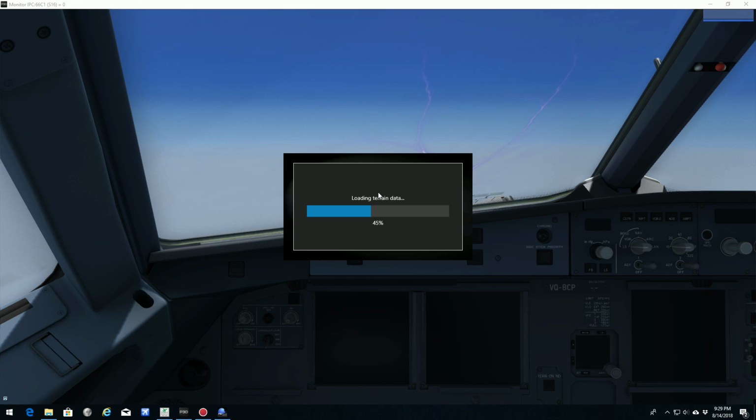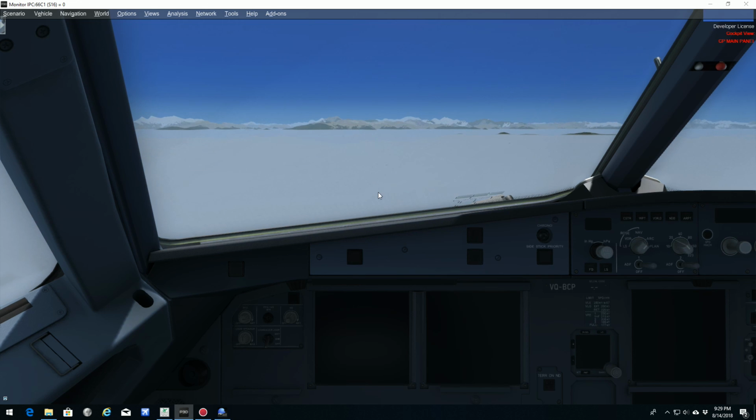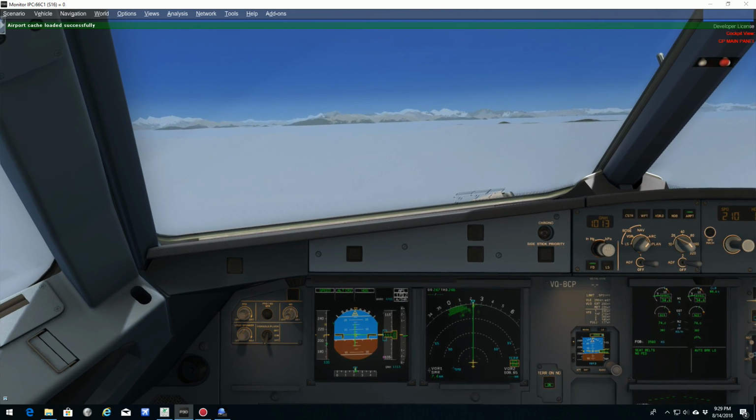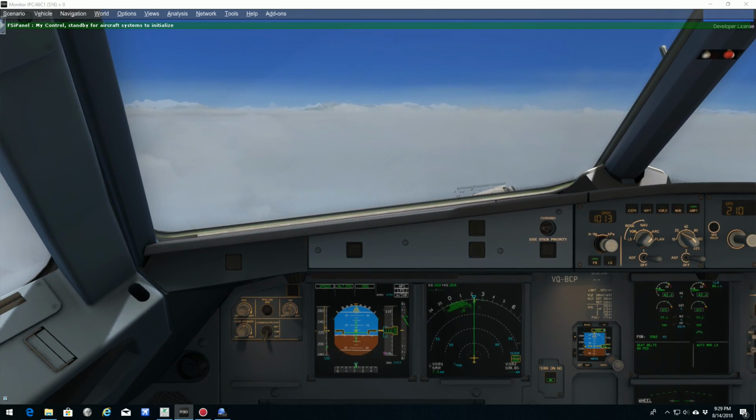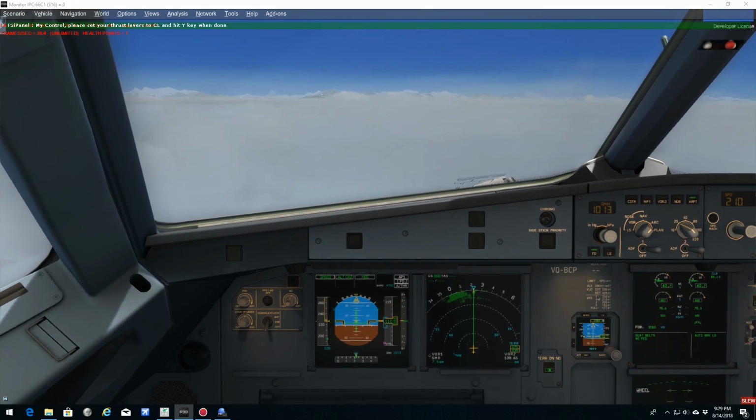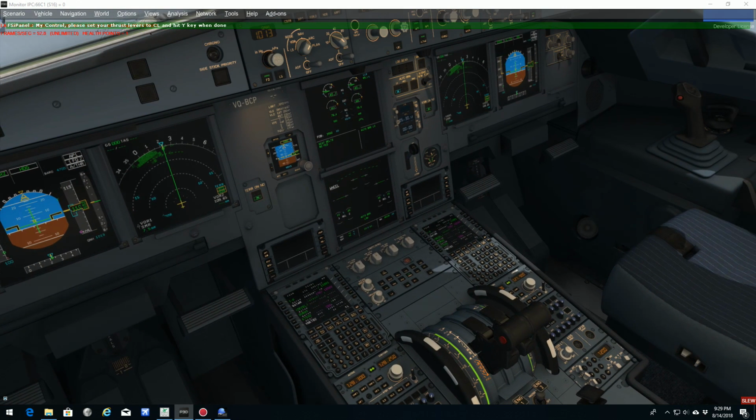And normally this ready-made snapshot should have all the settings done for you. The only thing you need to do is a quick direct to the first point to reset your VNAV descent. I'll show you how to do that now, sorry. As always, don't do anything now, just wait. Here we go. And now FSI Panel asked me to put climb. So I will use my joystick, I will go to climb. And now I will press the Y key.